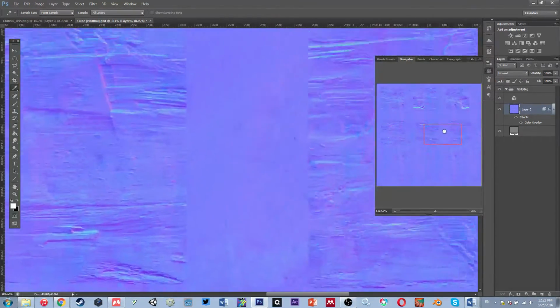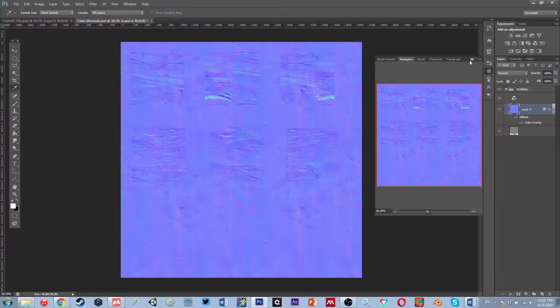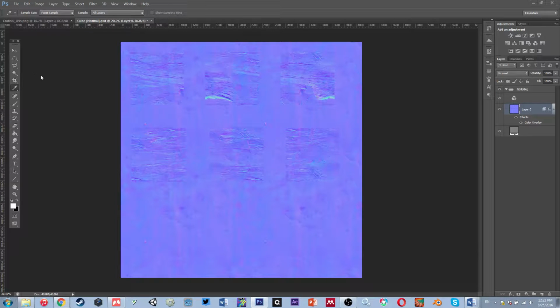But I also like this because when I am zoomed in, I can move this red square around, and that helps me pan quickly. So I like having the Navigator open. A few important things in Photoshop if you've never used it before. The tool palette is over here on the left. The layer window is over here on the right.